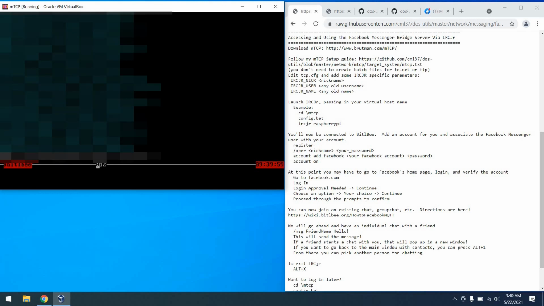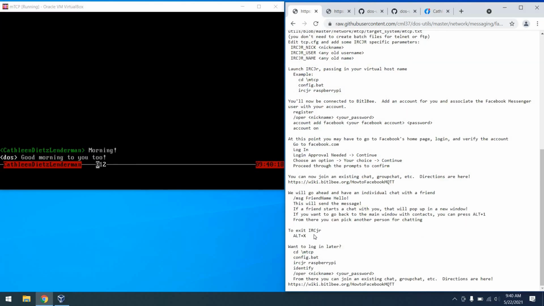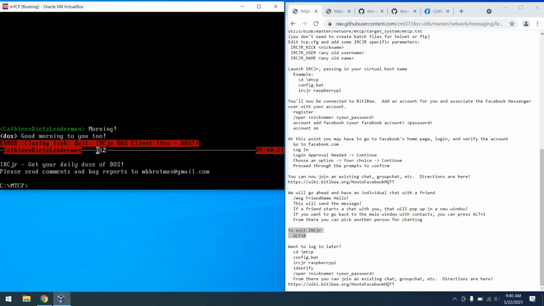All right. Now, if somebody sends us a message, like you can see here, it'll pop up in a separate chat window. And we can toggle back and forth between the chat windows with Alt-1 and Alt-2. When all done, we can exit IRCjr with an Alt-X, and we're all set.